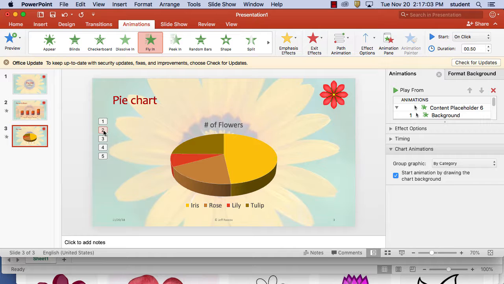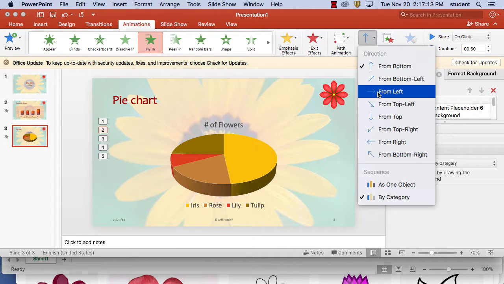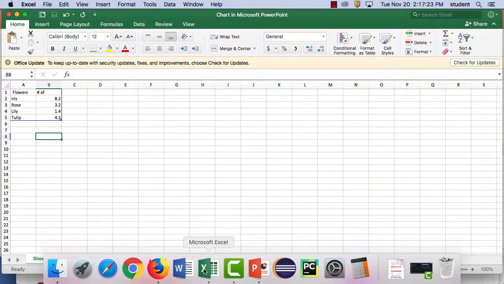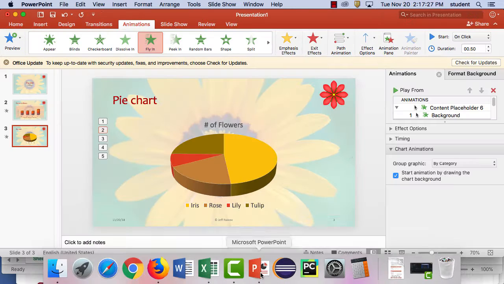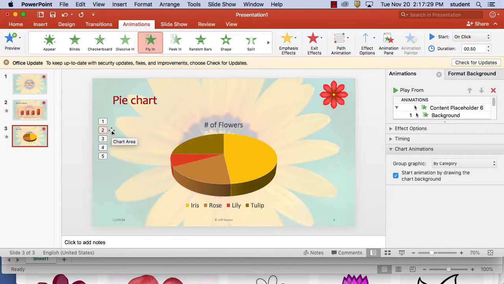If I choose number two right here, I can go to where it says effect options right there, and I can tell it which direction I want it to fly in from. So this one's probably number two, iris. I don't remember the order that I had them in. What is the order? First is, yeah, iris, rose, lily. So number two is iris, which is this big one here.